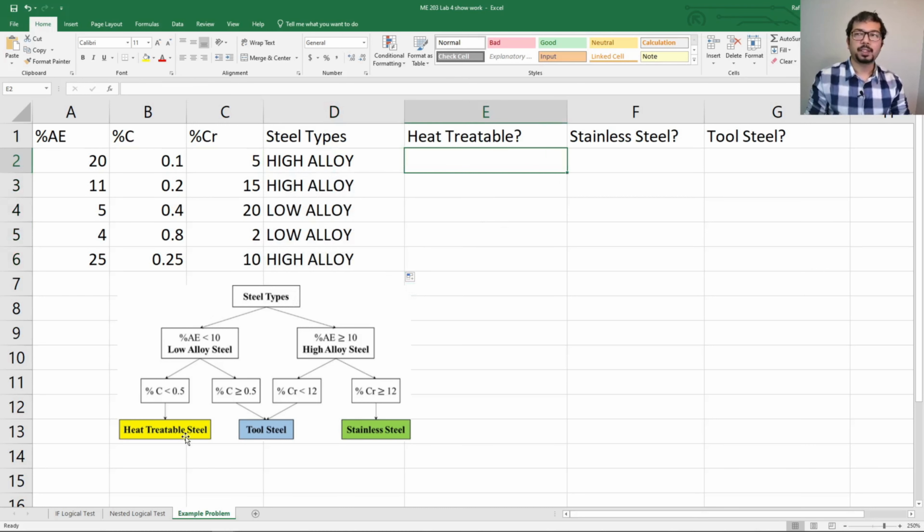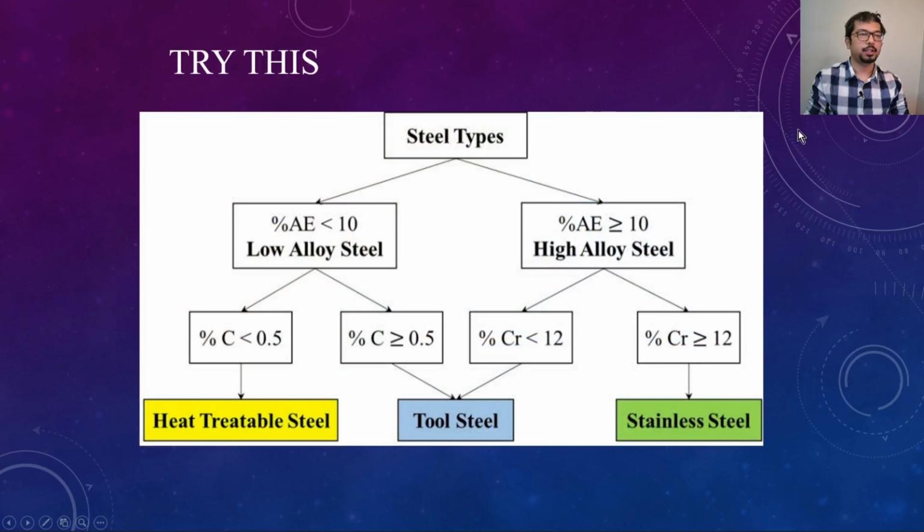Now to become heat treatable, it has to satisfy two conditions. One, it has to be a low alloy, and also it has to have a carbon content of less than 0.5%. So there is an AND condition that we have to implement here to do this test. Let's go back to the slides so that I can show you guys.